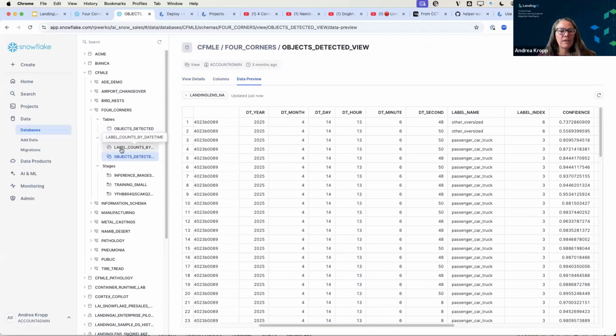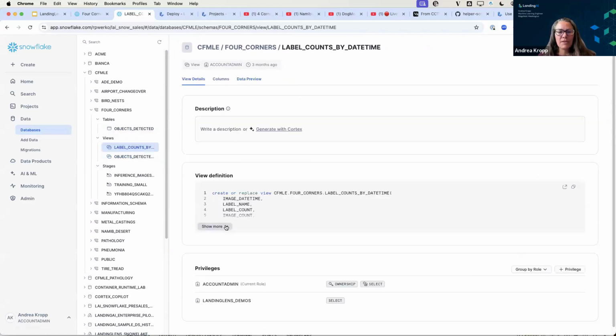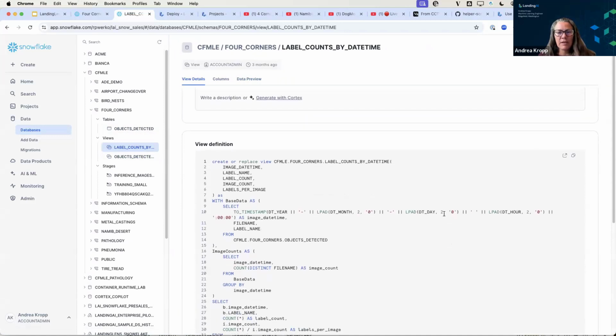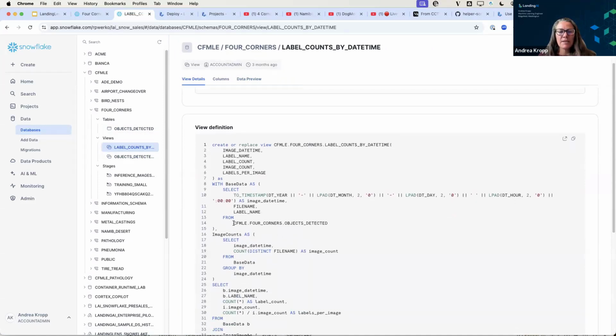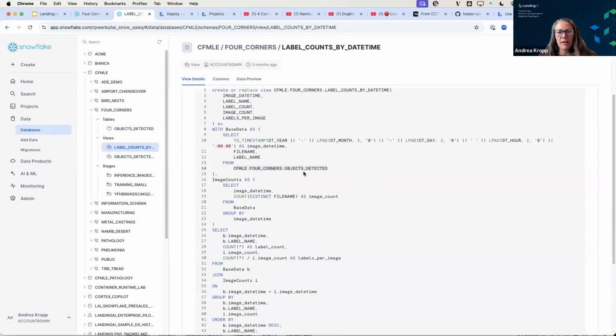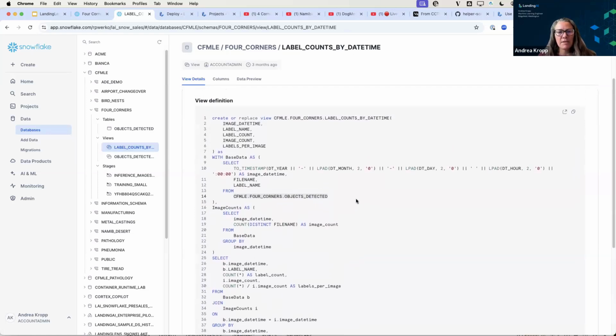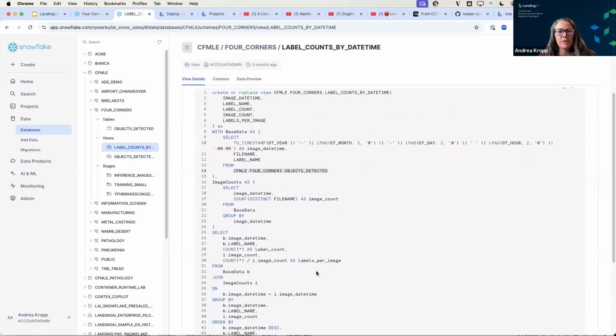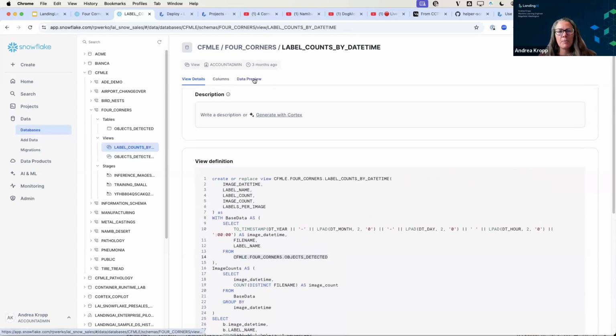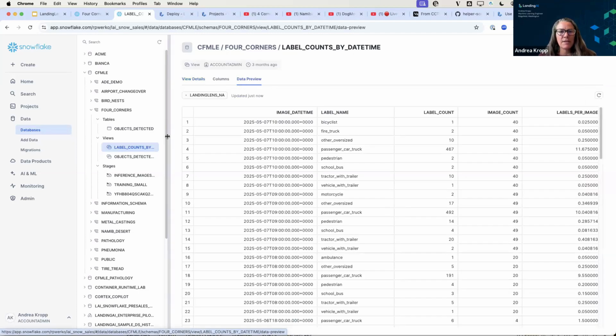And then we've created another view. You can see the SQL that originally created this view. This is an aggregation on that objects detected table where we want to aggregate based on the timestamp. So don't worry so much about the code. It makes more sense once you actually see the data.